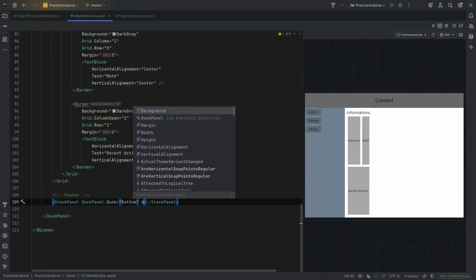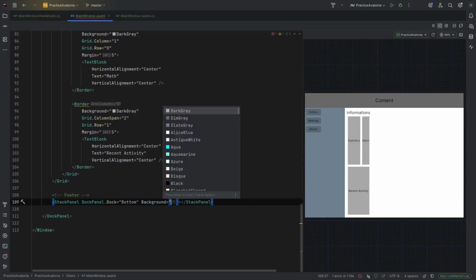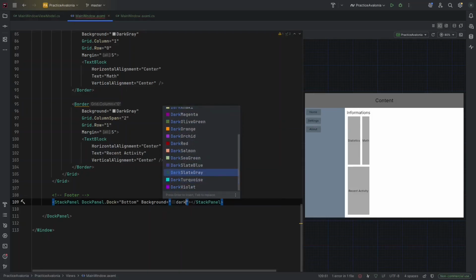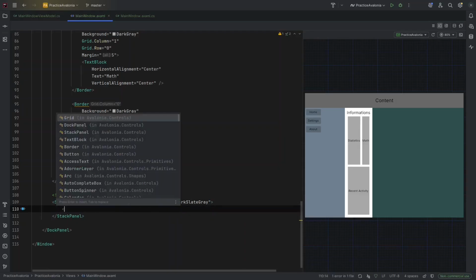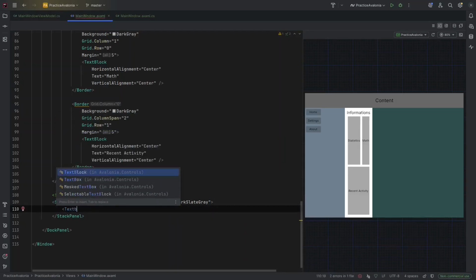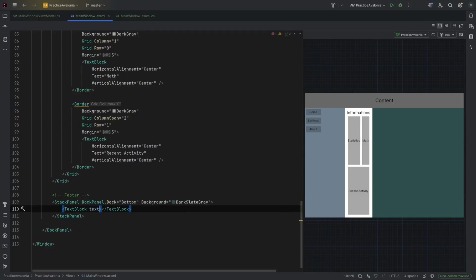And let's add a background so we can see it. Let's do dark and something. I want something dark like this one. Okay, and let's add a text block and text. Let's call it footer as an example. Okay, you can see it's here. So why is that? It should be below here.